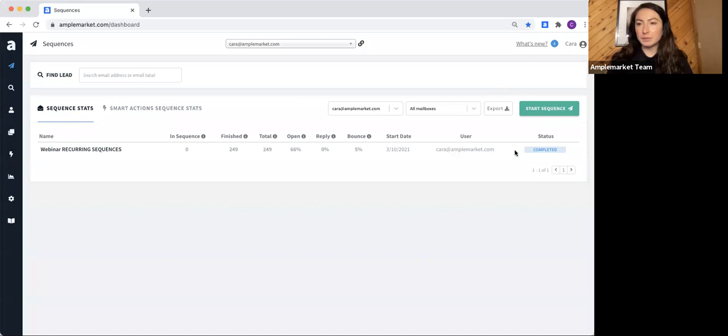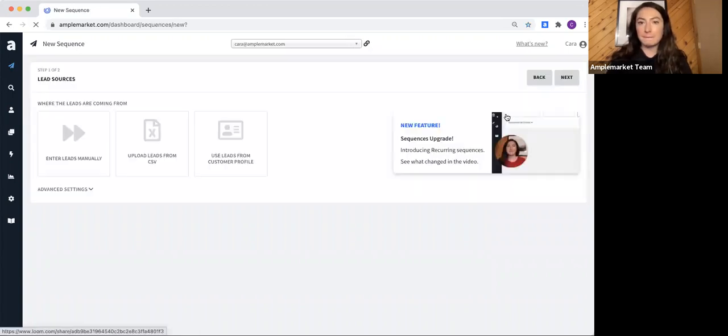All right, so I'm going to click on Start Sequence. If you're in your sequence section, you just click on Start Sequence. And what you'll see here are 3 different types of lead sources that you can pull from. You're used to seeing this. This was here before. You can either add leads manually, you can upload leads from a CSV file, or you can use leads from a customer profile.